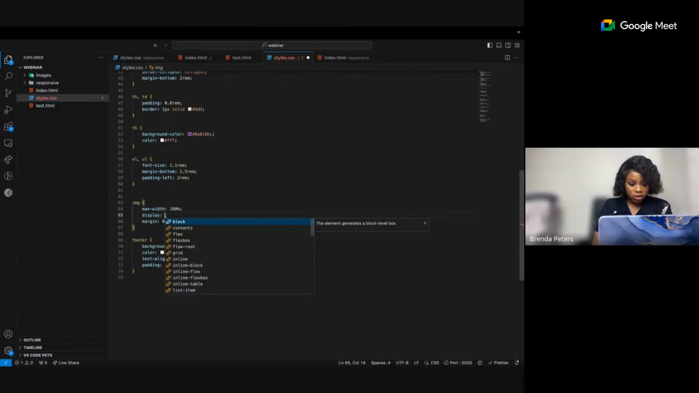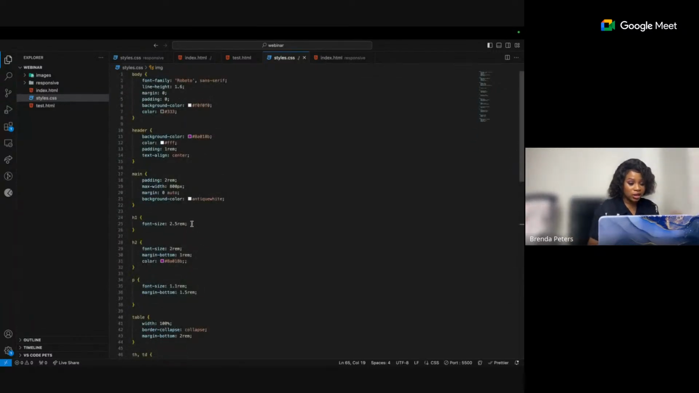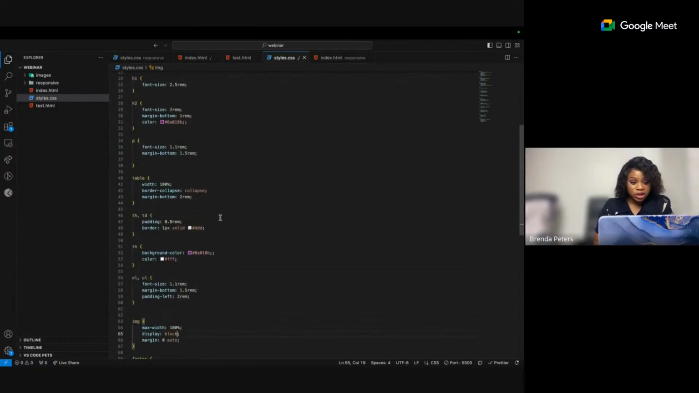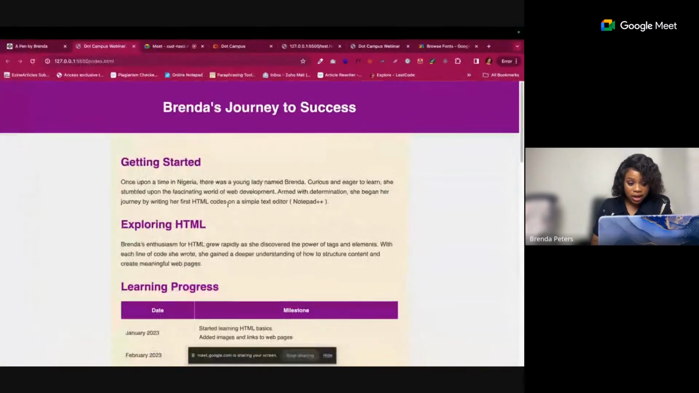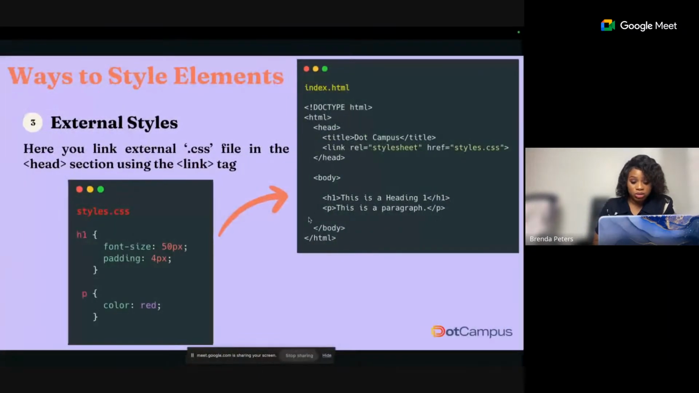Display. So here we have block, contents, flex box, grid. But we want to display it as a block. We'll talk about flex later in the video, about how to display your elements using flex box. So this is the basic of the style here for this website. Okay, so use CSS to make our pages beautiful.